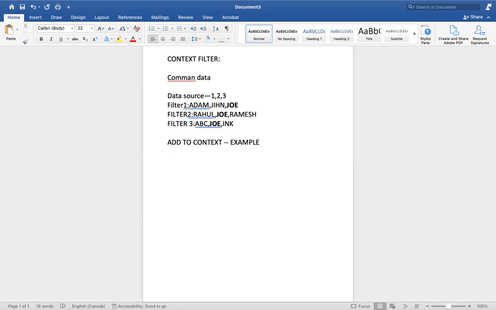In addition, there are some important questions that will be asked in interviews on these context filters. You have used more than three context filters, so what is the effect on performance? Will performance be affected as you keep increasing the number of context filters in the visualization? The thing is, if you increase more context filters, performance decreases.